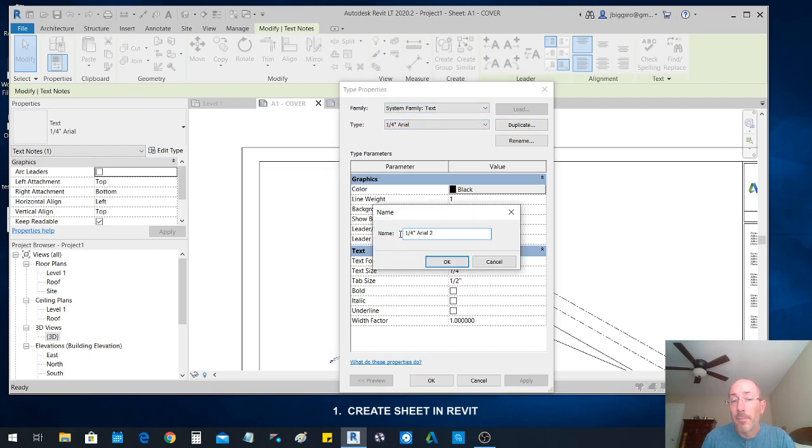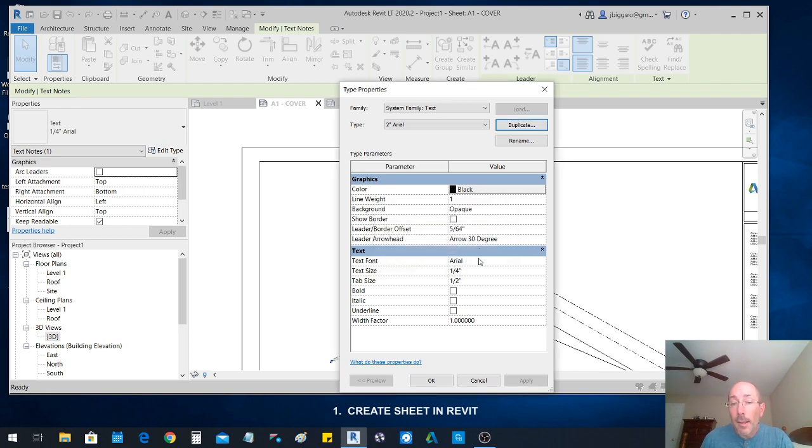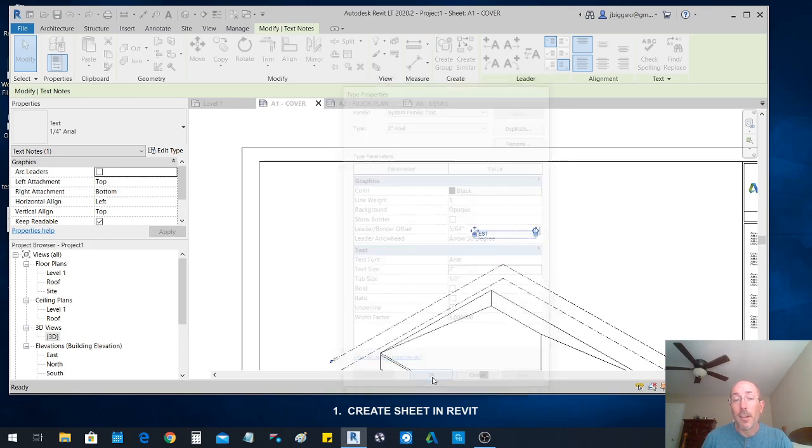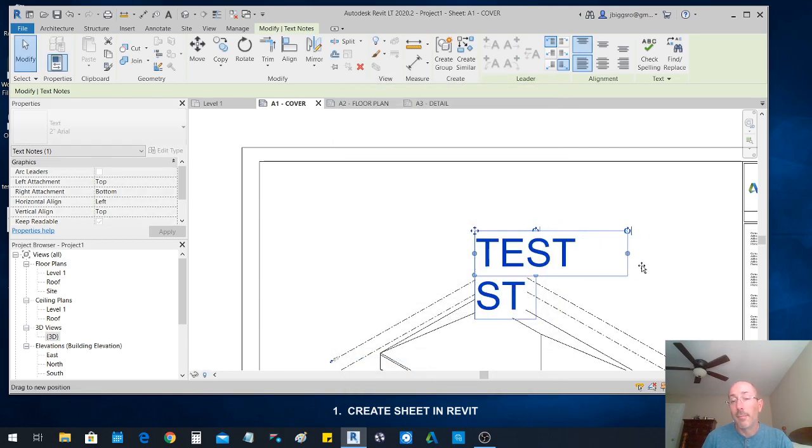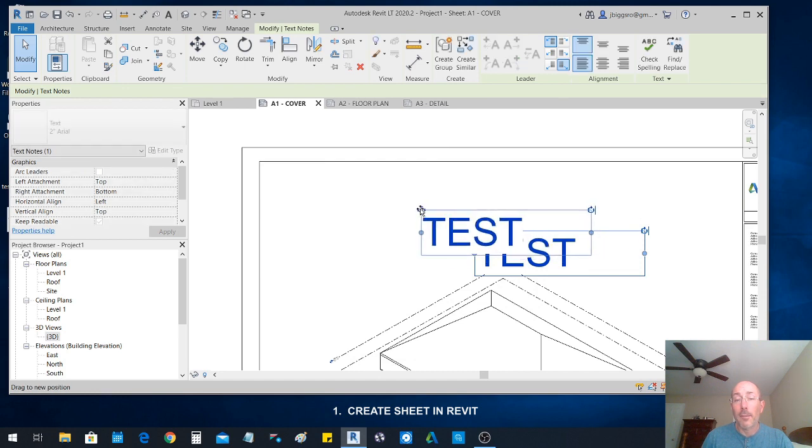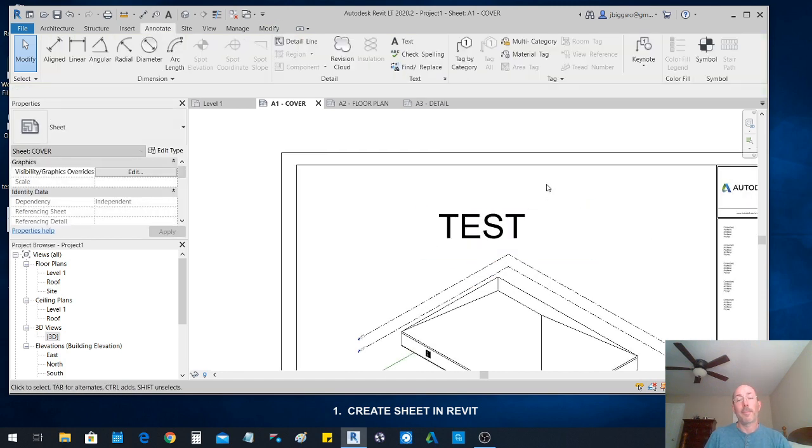I'm going to call it 2-inch text. And I'm going to change this. So this is 2-inch text. I'm going to change the height here to be 2 inches. And I'm going to say OK. Boom. So there I have my cover sheet. Handy dandy cover sheet.